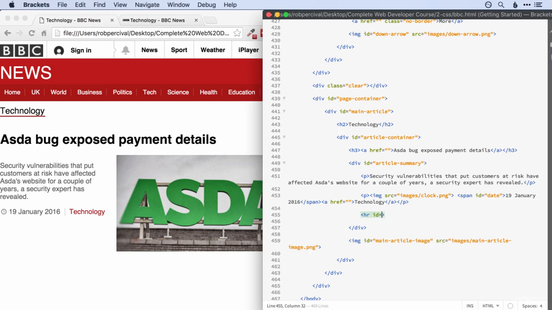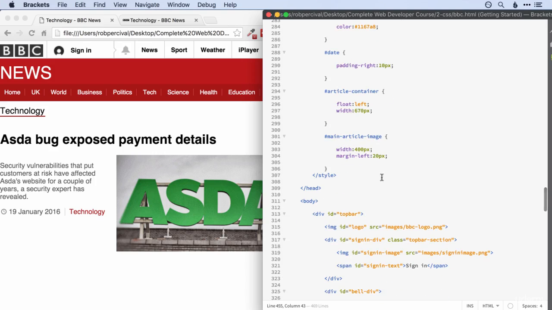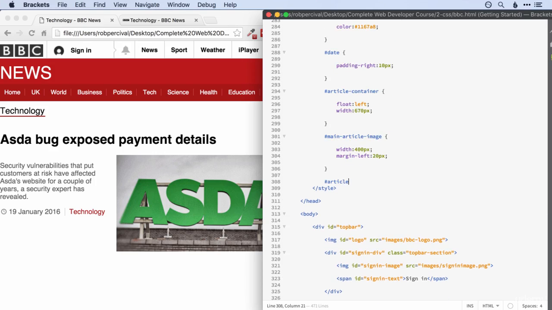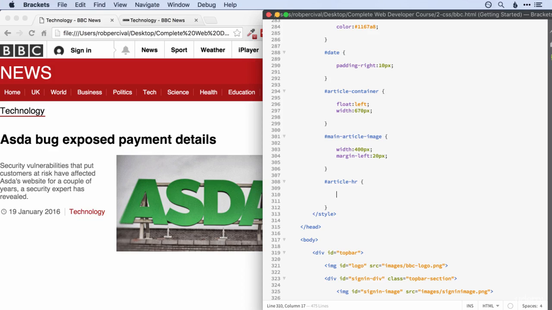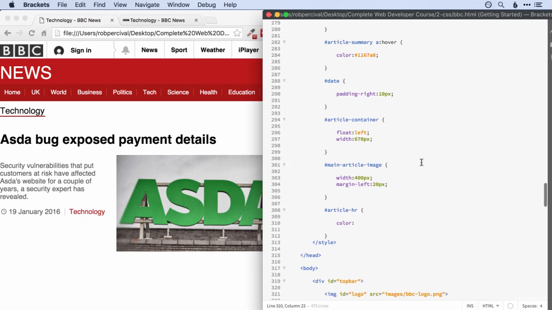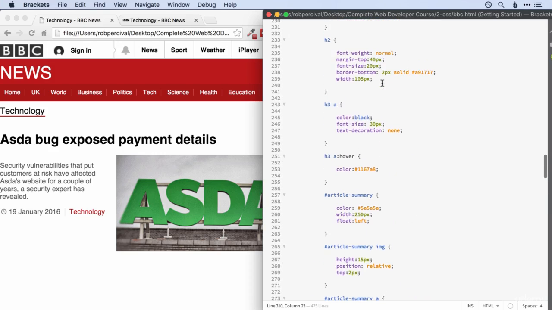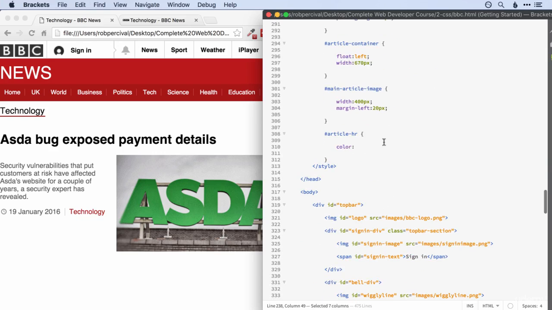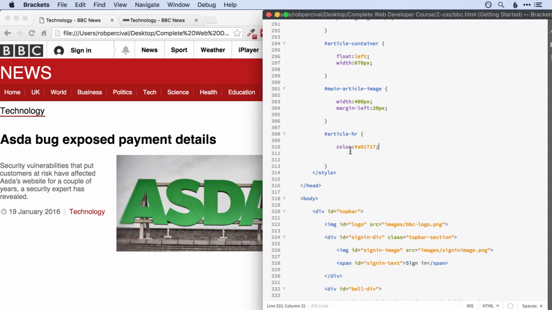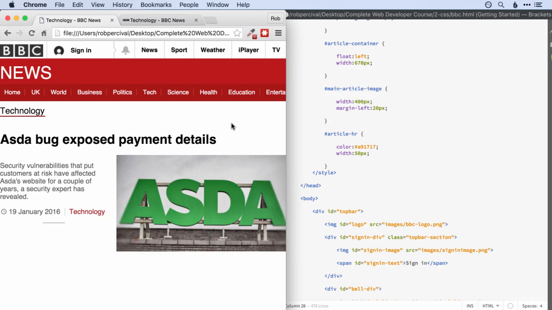So horizontal rule, and I think we should give it an ID. I'll call it article HR. The main thing we need to change is the color and the width. The color is going to be the same as this red in technology, which I believe was that code there. And then let's go for a width of 50 pixels. See how that looks. Excellent.